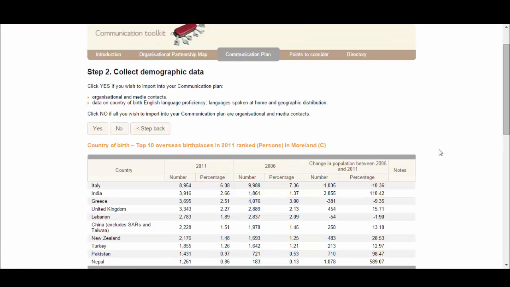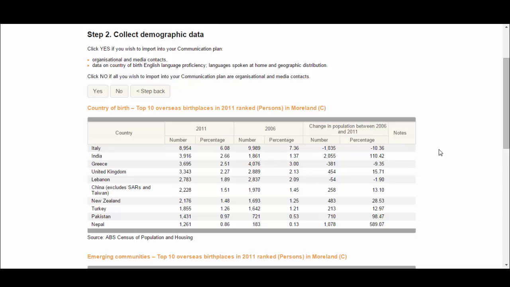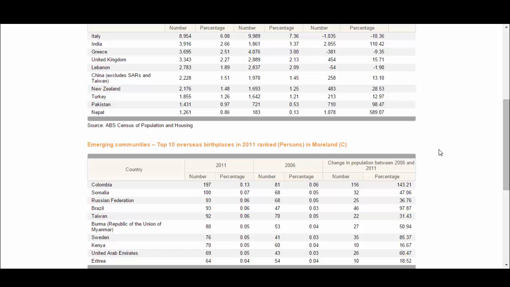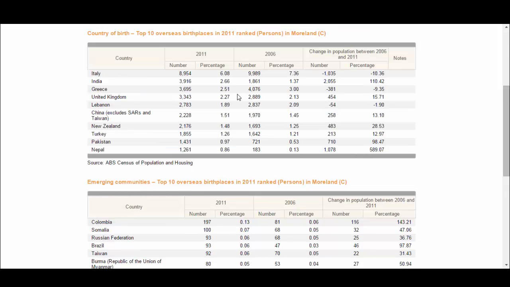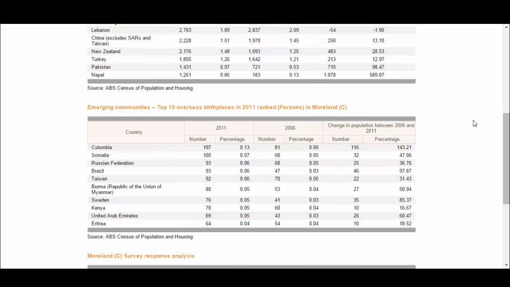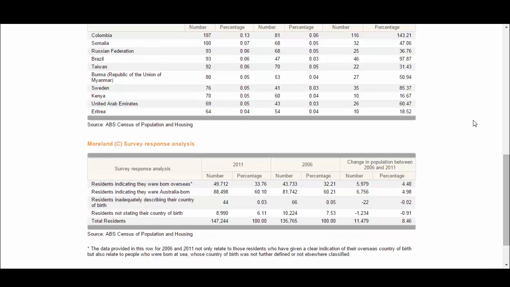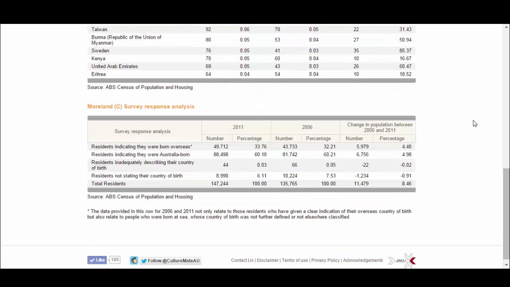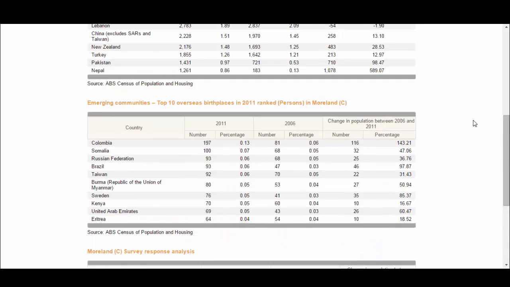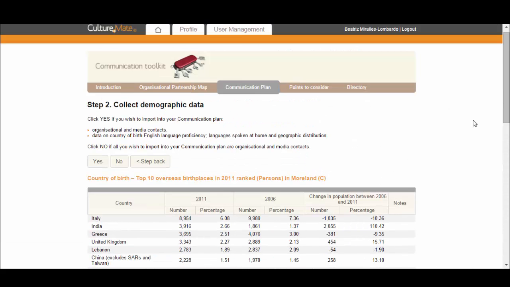Here you can see the top 10 overseas birthplaces ranked in order of population. You can also see it has provided a comparison between census periods, as well as information on the percentage change over time. There is also information on the top 10 emerging communities in this locality. Scrolling down to the bottom of the page, you can also see the response analysis for this question. At this stage, we are ready to move on to the next step.